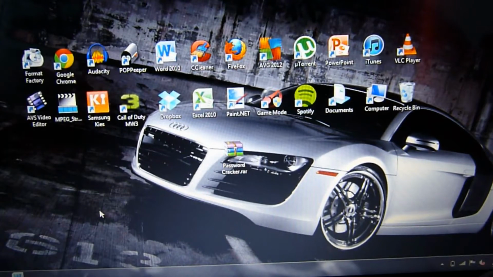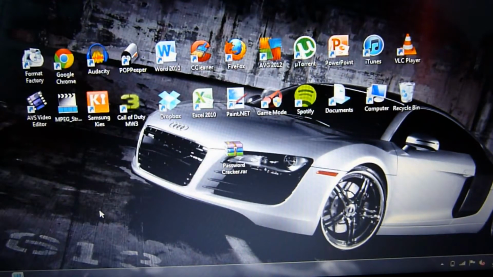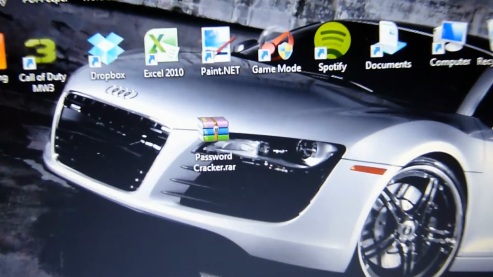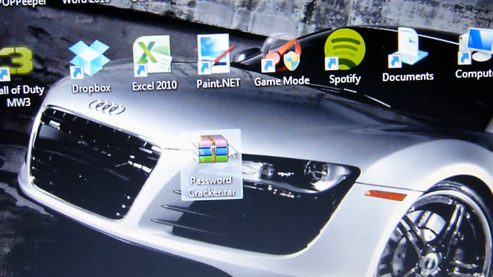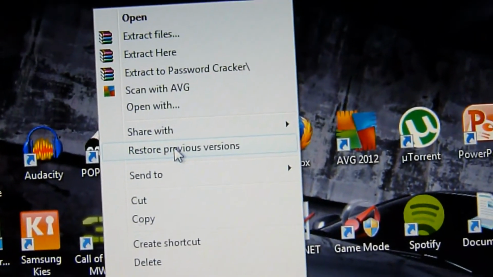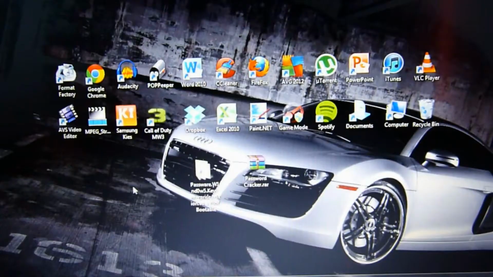But anyway, I'm going to be showing you how to bypass the password, and it just involves this very small file and putting that file onto the CD. So this file, it's an RAR file. All you're going to be doing is extracting it. So I'm going to extract it to my desktop. Alright, so all you're going to be doing is just opening this file.